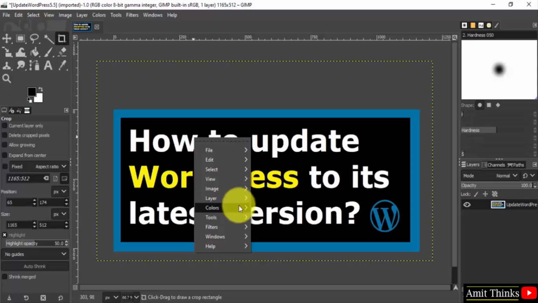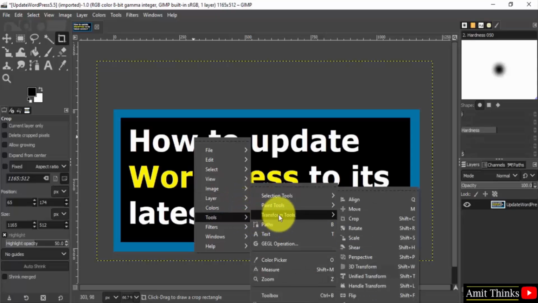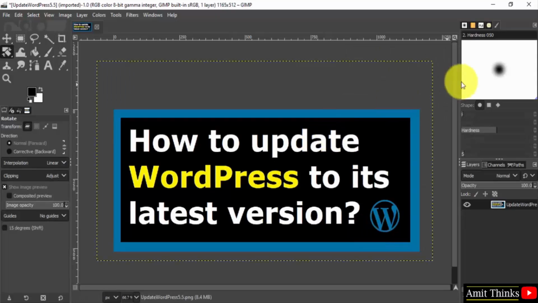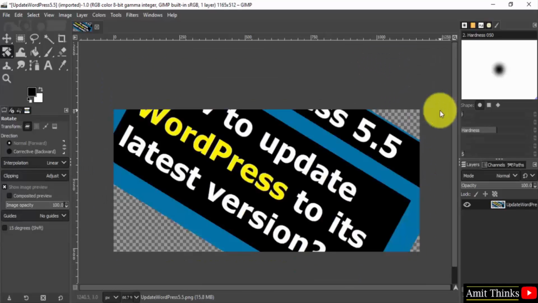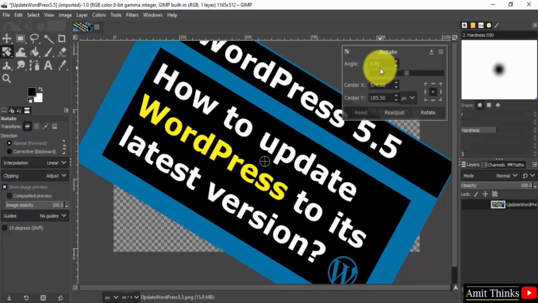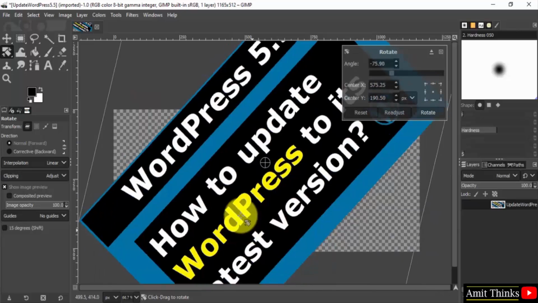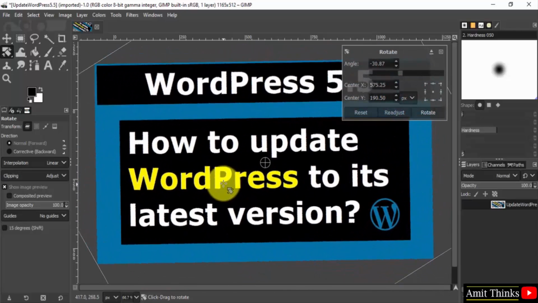Now right click. Let's say we need to rotate it. Go to tools, transform tools, rotate. Now I'll set the angle here, 30 degrees, rotate. Here we have rotated it. Now let's say we need to readjust it. Here we are. I'll just readjust it like this.